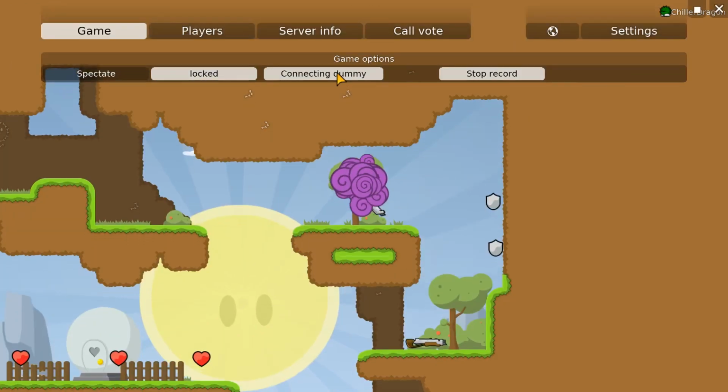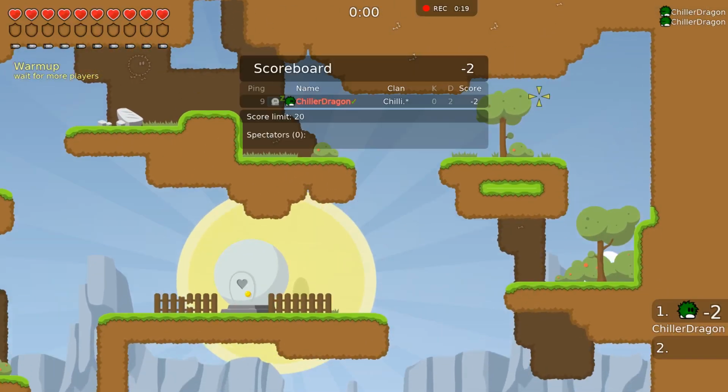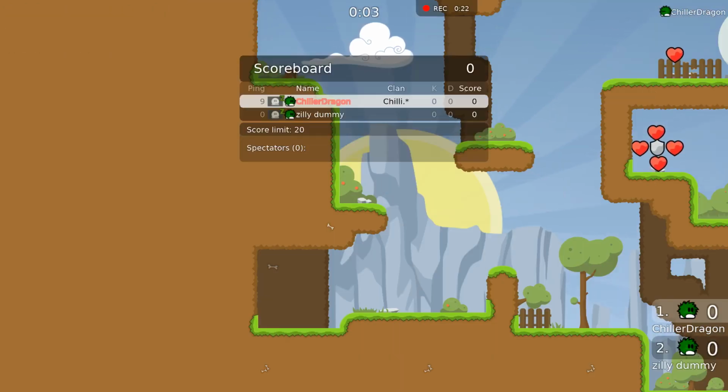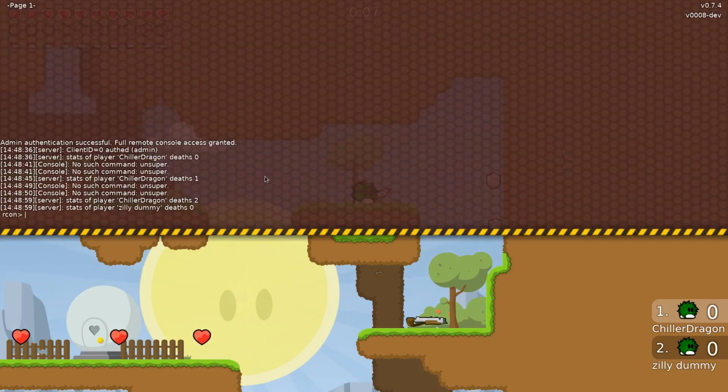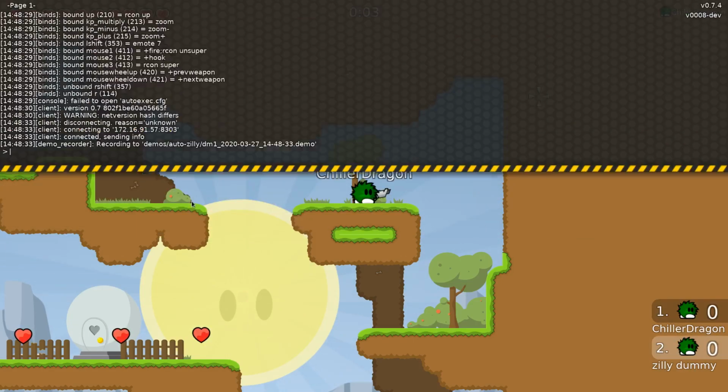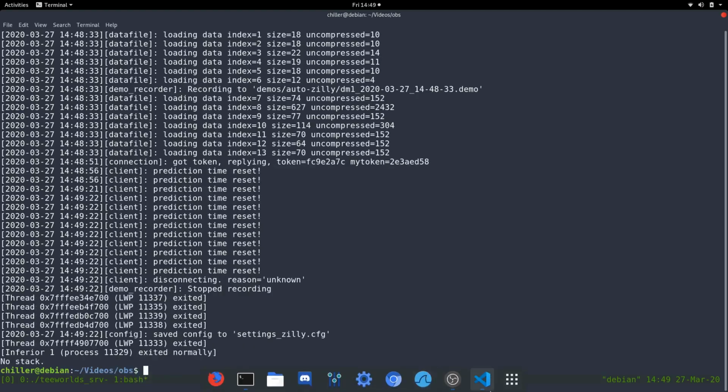And I can connect my dummy real quick so you have some more data here. Stats. So you can see my dummy just joined, he never died, and I did die 2 times. Okay, so those are player variables. You can use them for all kinds of things that you want to persist over death. And yeah, so let's dive into character variables.